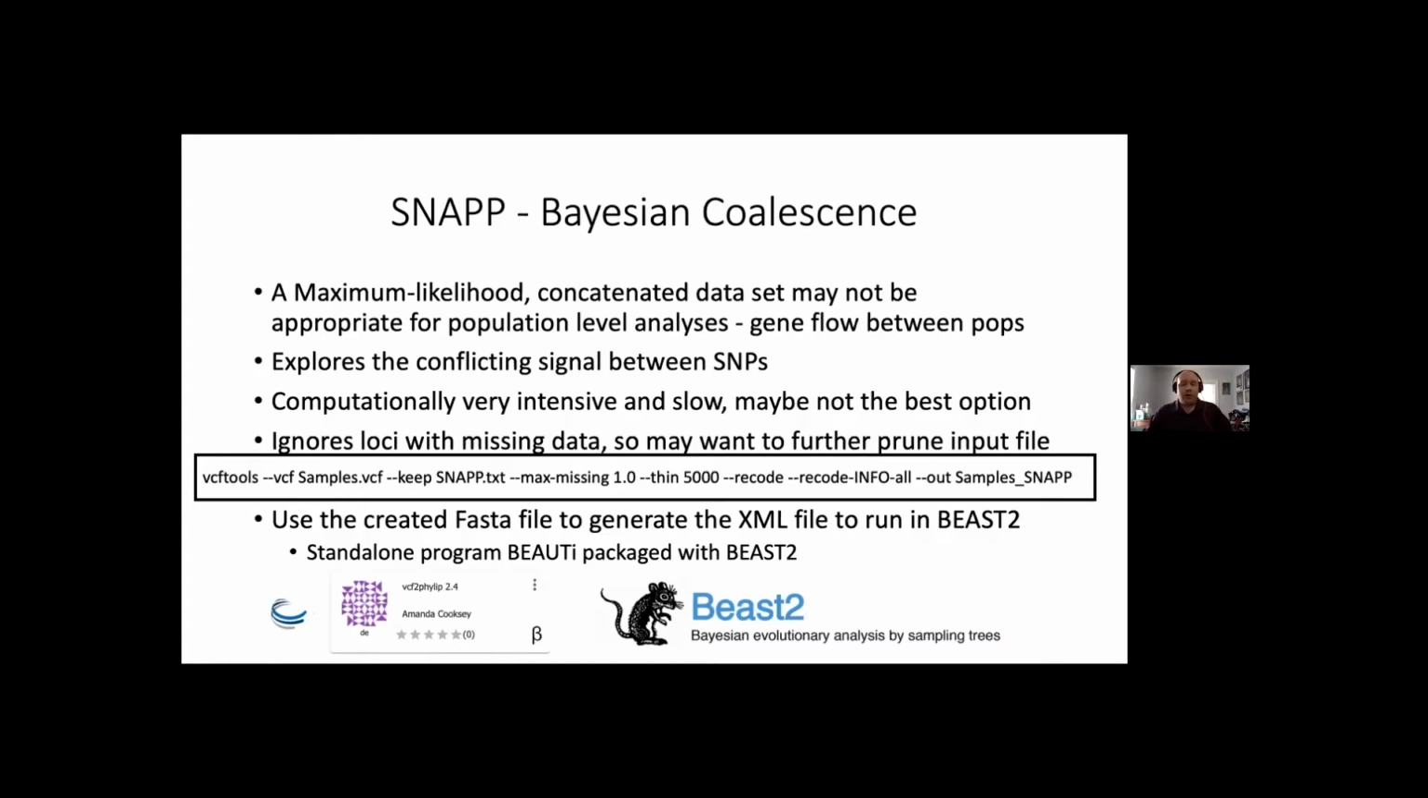BEAUti is packaged with BEAST2, so you can run this on your own. It does not take any resources really at all to do that. Set up the XML file, and then you can run it in BEAST2, either in the Discovery Environment or on your own computer. Again, here are some of the pipelines for that, or the apps that you'll be using in the tutorial itself.